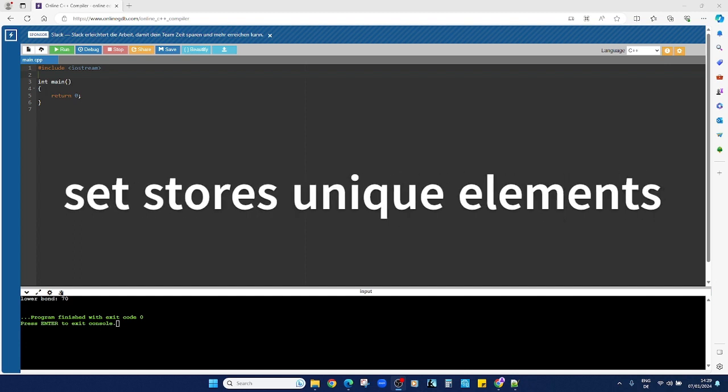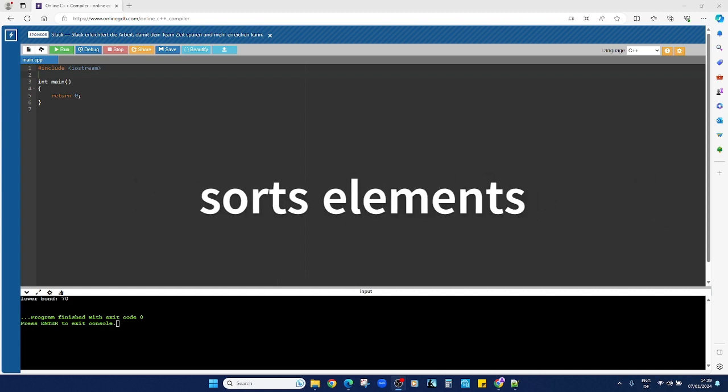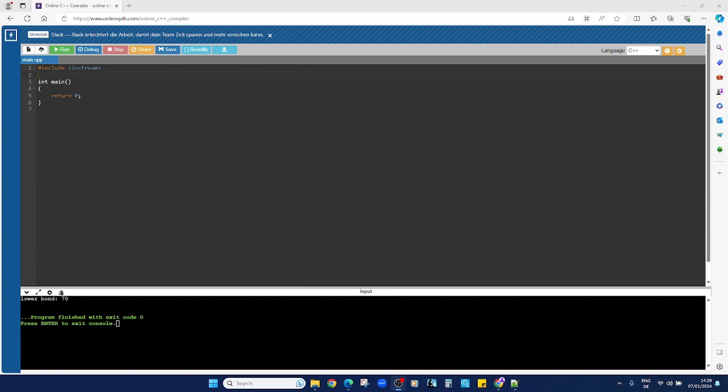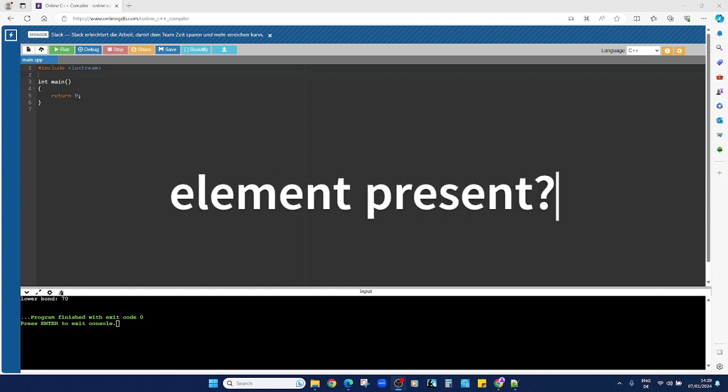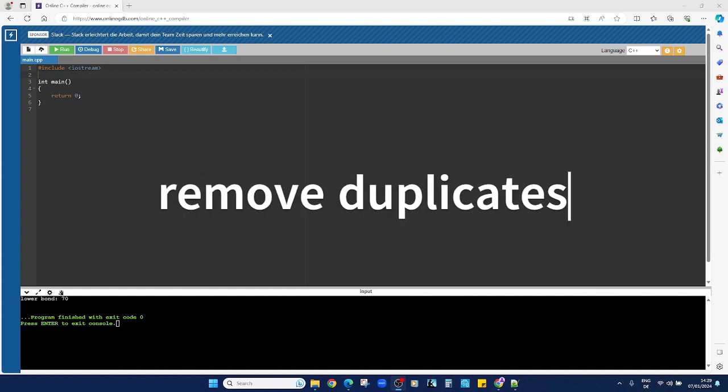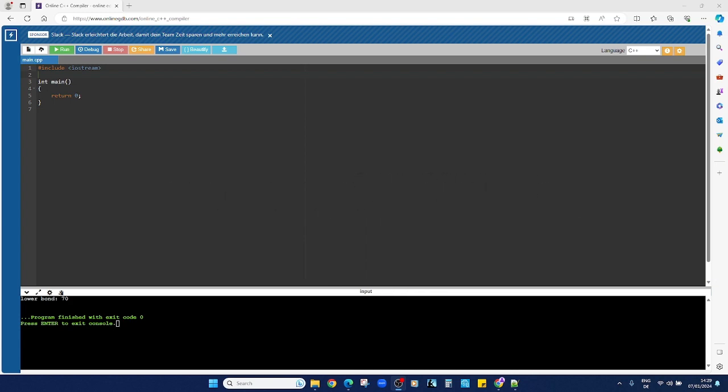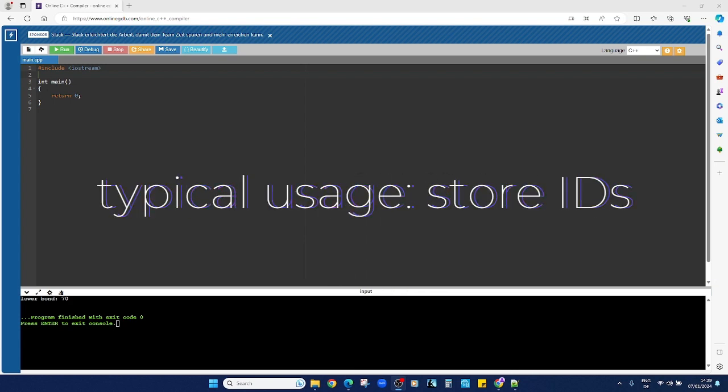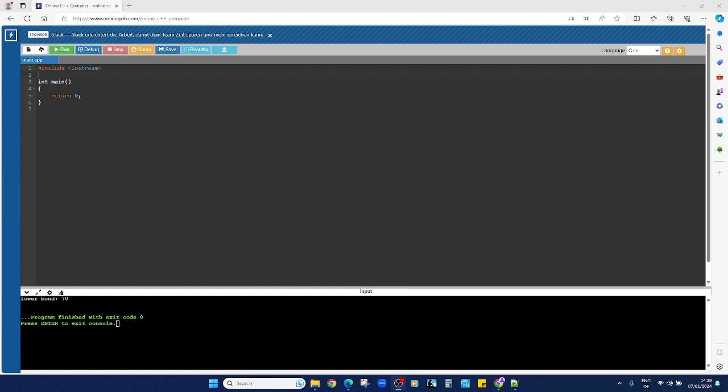Set is a container. It stores unique elements or objects. It provides an efficient method to sort elements. It provides an efficient method to check whether an element is a part of the set. It provides an efficient way to remove duplicate elements. This property of set makes it unique for some use cases, for example storing IDs, even for an embedded system, provided dynamic memory allocation is allowed in your project. So let's start.